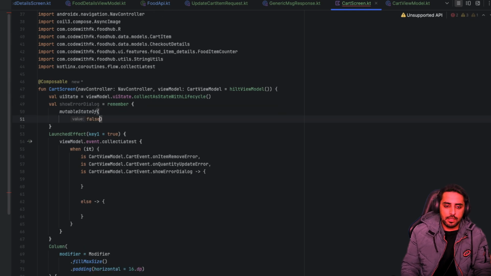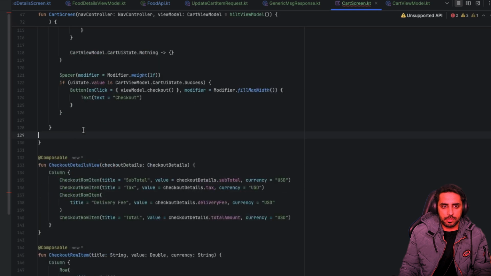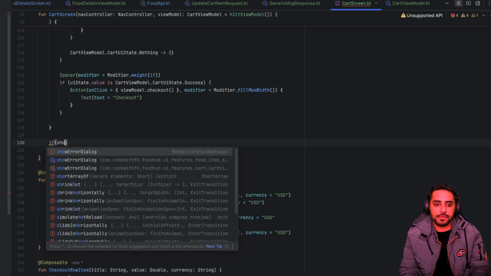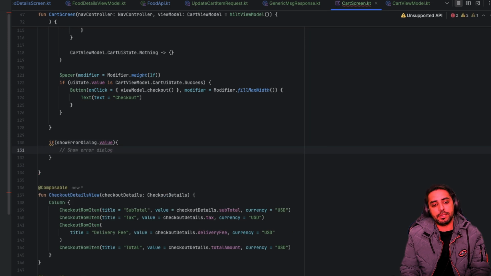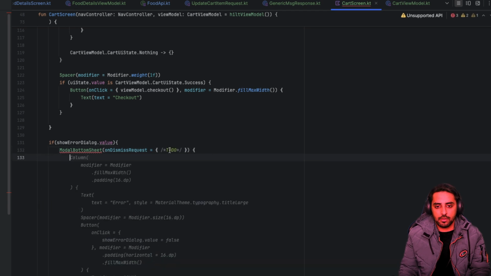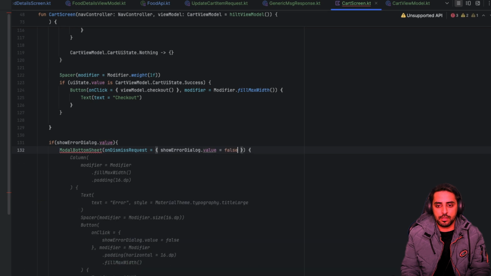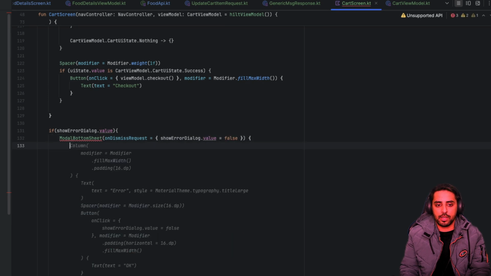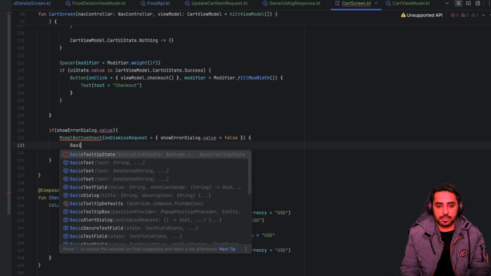Okay, and now we'll go down in that specific composable. We'll say if showErrorDialog.value is true, this means that we need to make a modal bottom sheet. On dismiss request, we'll say showErrorDialog.value equals false. And now over here we'll say basic dialog.